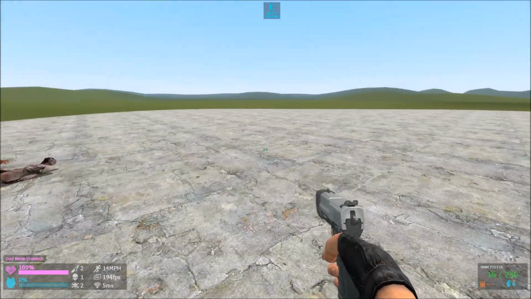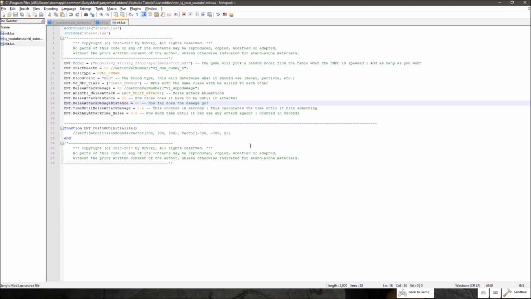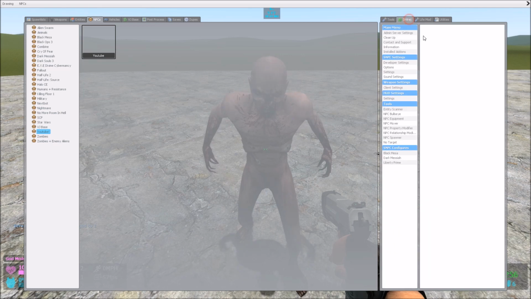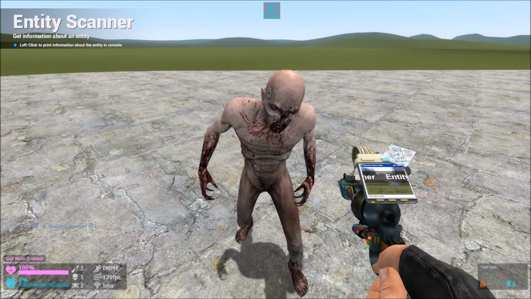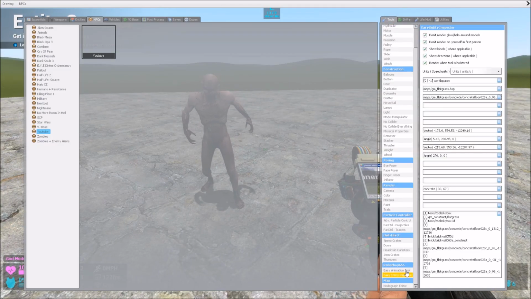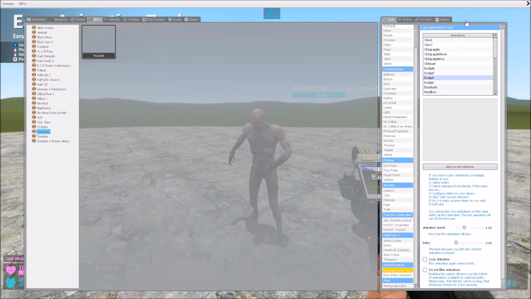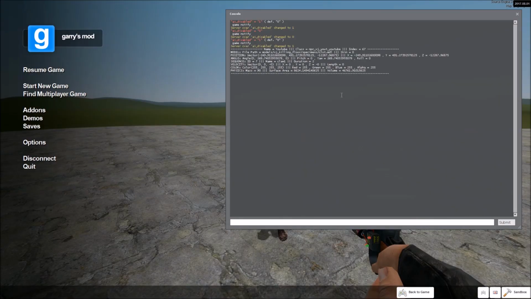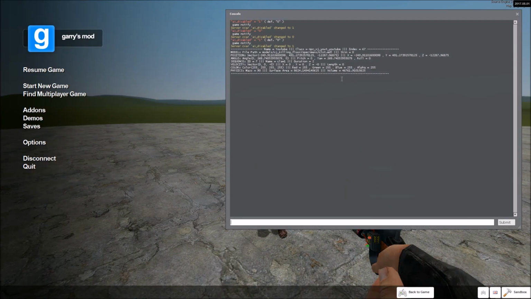Okay, now that you have the distances set up, next thing is setting up the timers to make the animation not break and things like that. So first thing you want to do is disable the AI and go to my Dr. Vrej tab. Under Tools, select Entity Scanner. Now make the NPC play the attack animation that you have applied. So in this case it was Claw 1. And use the Entity Scanner to get the information about the NPC. And it will print into your console.